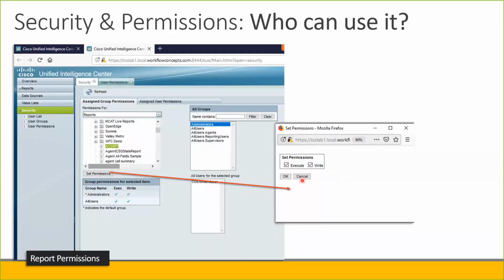Below that set permissions button on the left, you can see who has the permissions to run and write the report. So this particular report, all of the administrators can access it, as well as all of the users. So this is going to be important. We see service calls all the time where someone says, hey, I created this report, but no one can see it. Generally, this is where you'd have to come after you create a dashboard or report just to confirm that the user you are creating it for can, in fact, see it.